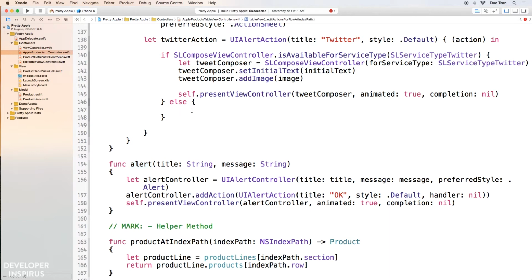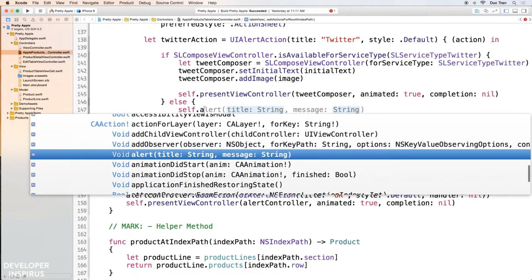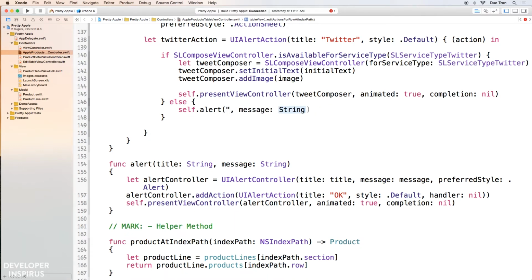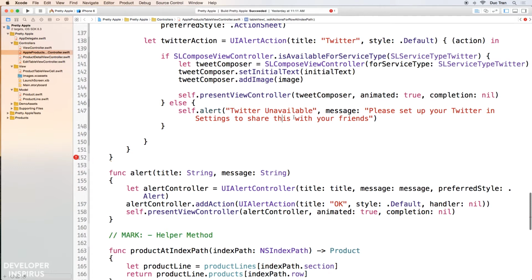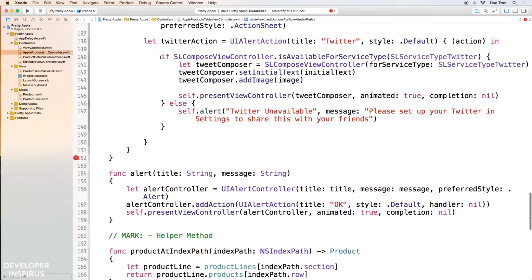All we need to do now is call this function or method rather. self.alert, title is Twitter unavailable. The message is maybe something like, please set up your Twitter account in settings to share this with your friends. All right, so that's it actually. Very simple, right? You can see that we have 1, 2, 3, 4, 5, 6, 7, 8, eight lines of code, and you can share everything with Twitter or Facebook. So this is very generic.